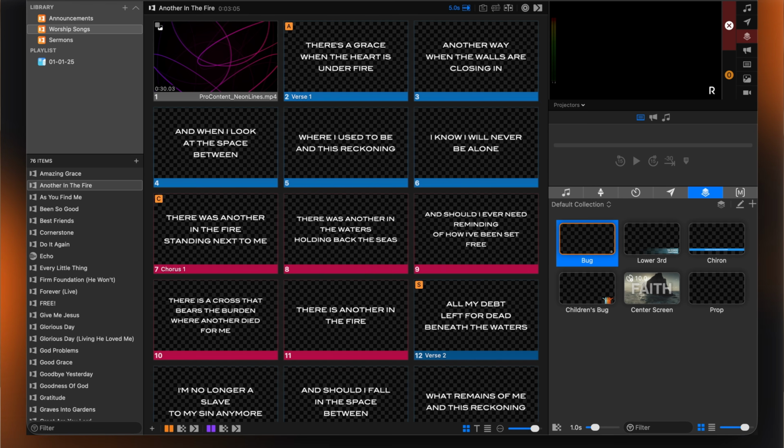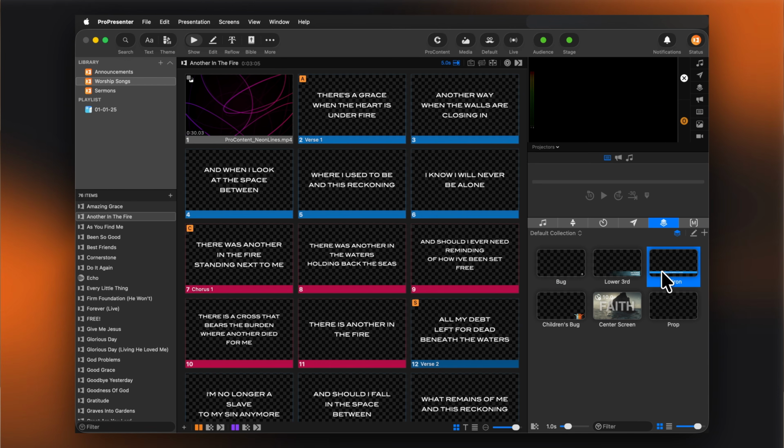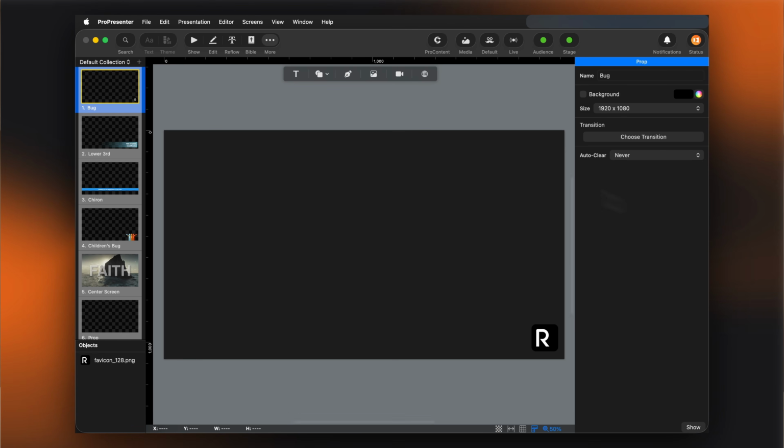One unique feature of props is that unlike slides, multiple props can be triggered and shown on an output at one time. You can also enable single prop mode by clicking the icon next to the pencil on the right. This prevents multiple props from being fired at the same time so they don't get mixed up. That pencil icon next to single prop mode opens the props editor.